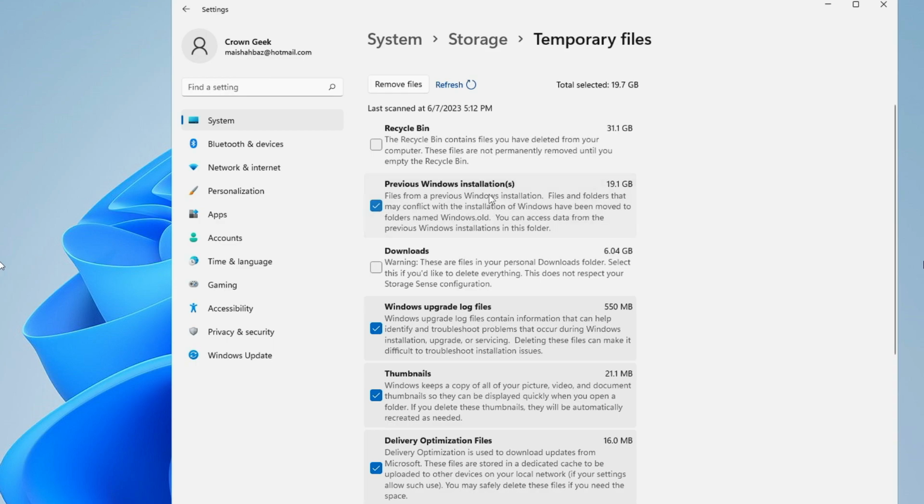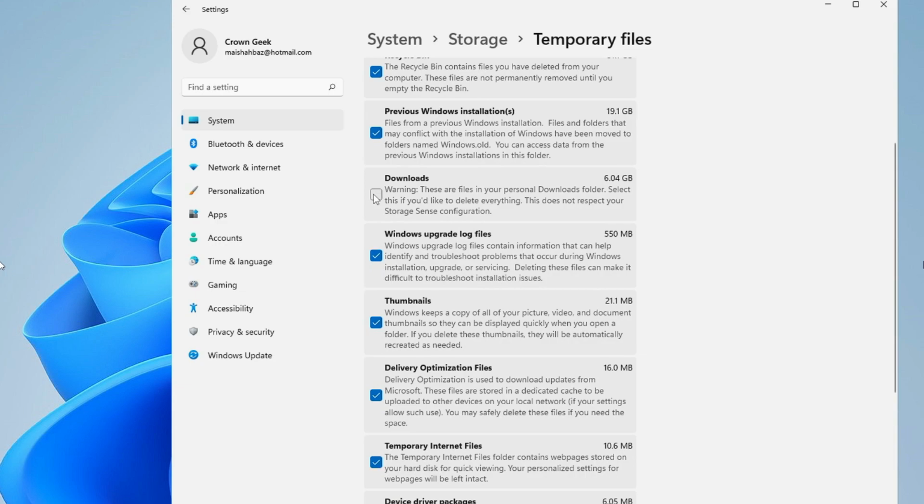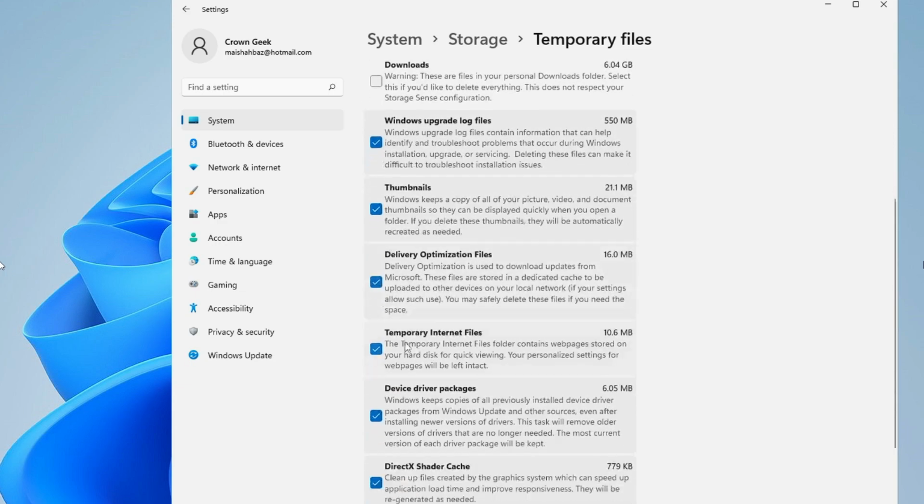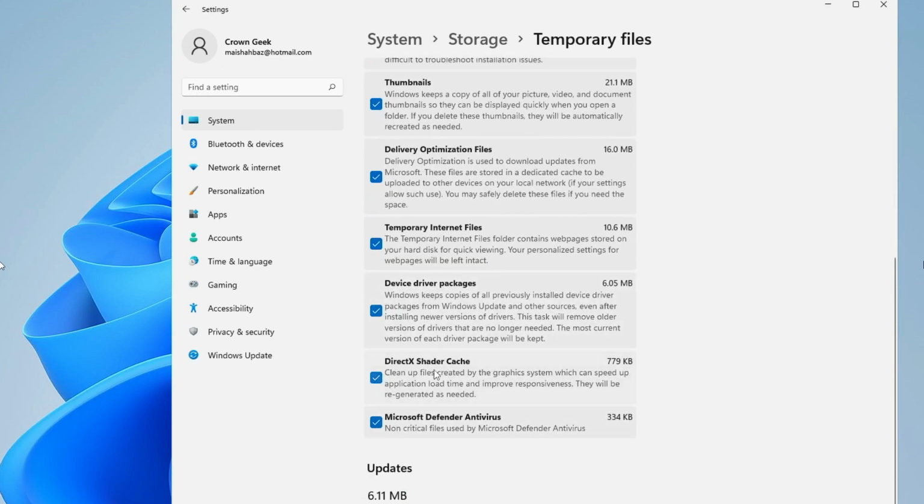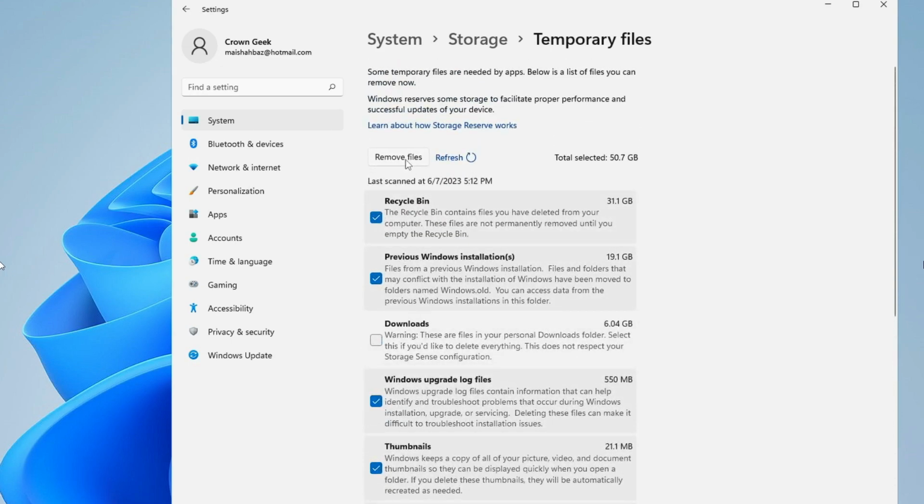Apart from that, if you want to free up more storage, like you can see, I have about 31.1 gigabytes in my Recycle Bin. So if you have any data that you have deleted that moved to the Recycle Bin and you don't want that back, then you can check this option as well. Similarly, you can go and check your Downloads. If you don't need the downloaded items, you can check this option. Then you can check all these below options over here. And then finally, you have to click on Remove files.